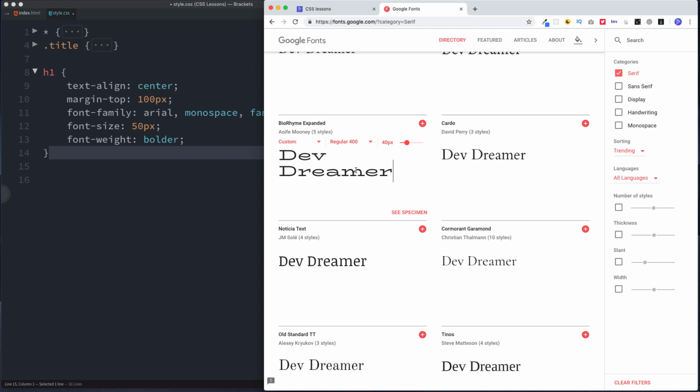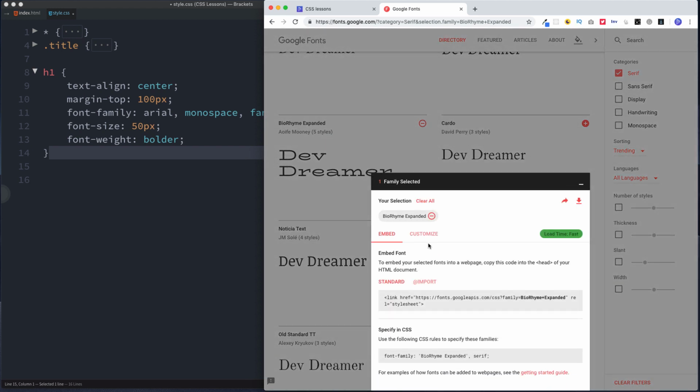Now the way that we actually select this is we click this little plus button here. And what that does down here is it gives us this box. And this basically explains how we can import this font. So a few ways to do this. The first is by actually copying this link here, or rather this piece of code here.